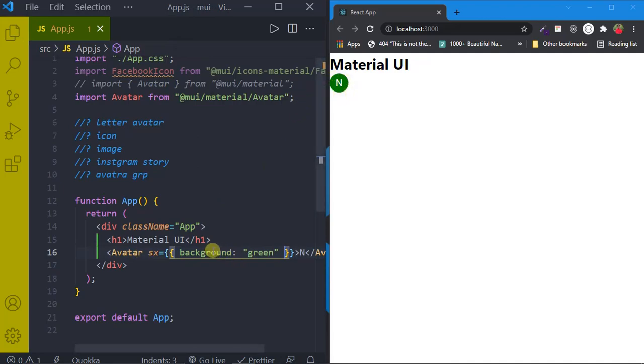And if you are using the SX prop, there's no need of writing this whole background. We can just say bgcolor. Now press Ctrl S, save. See, we are still able to see that green color, right? I'll just change the color, let's say red. See, this is the power of SX. From now on we'll see all the powers of this SX prop one by one.